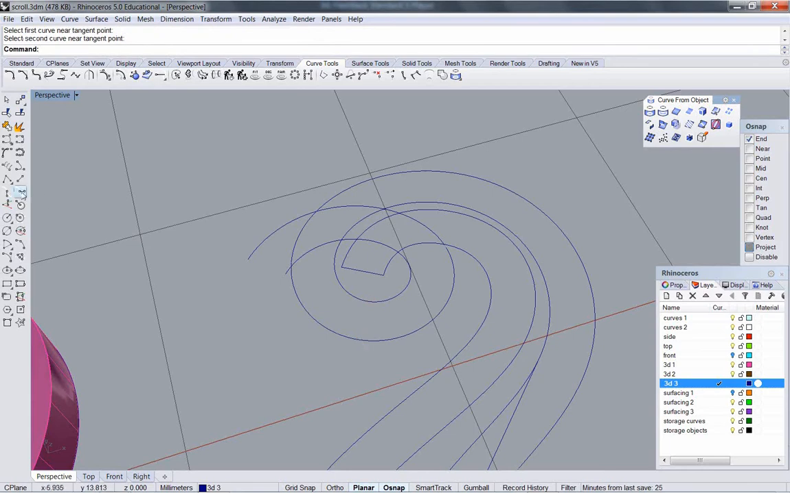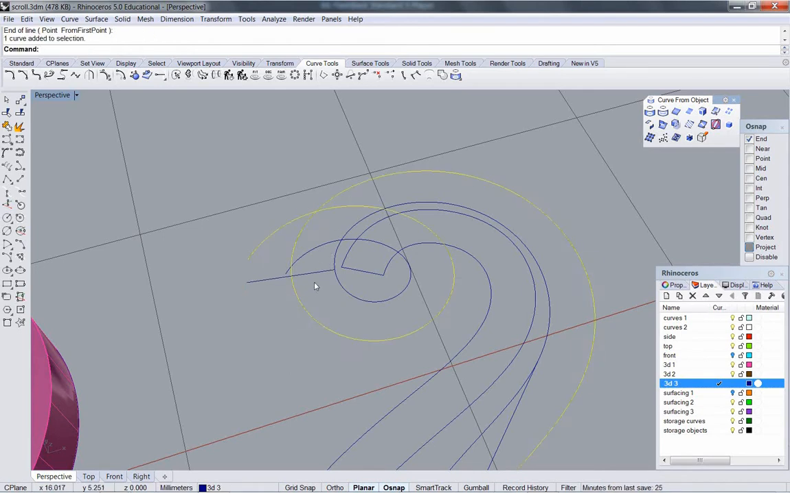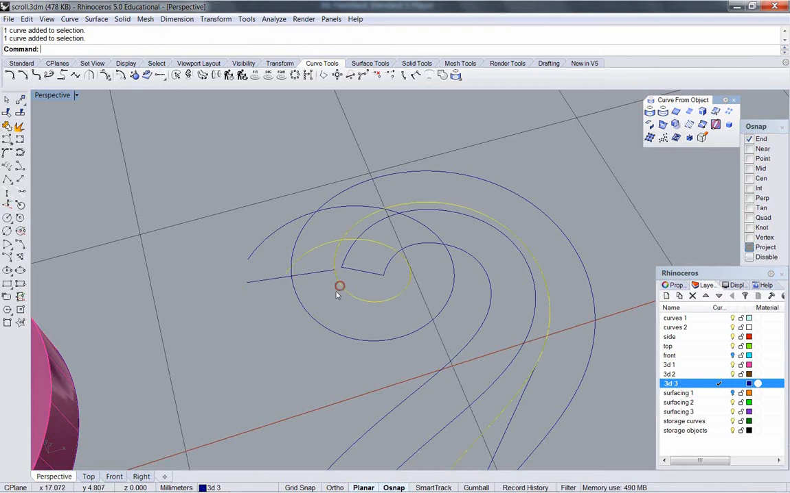Try a little bit farther down. Nope. Okay. If it doesn't want to let me, I'll just come here and go curve, line perpendicular from curve. Click on either curve and pull out. I just want to end it before that overlap. Right here. I'm going to use this curve to split these two.